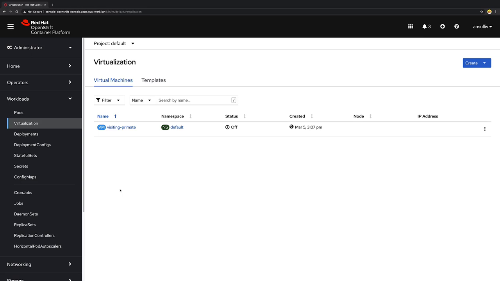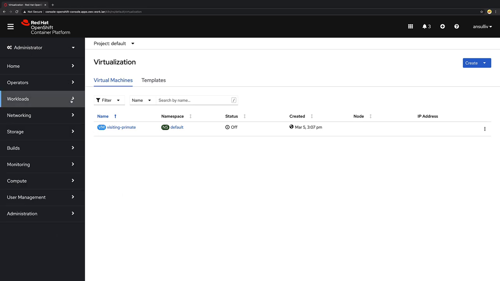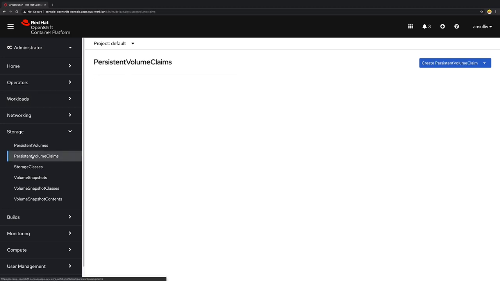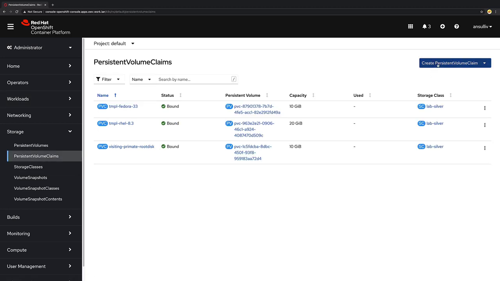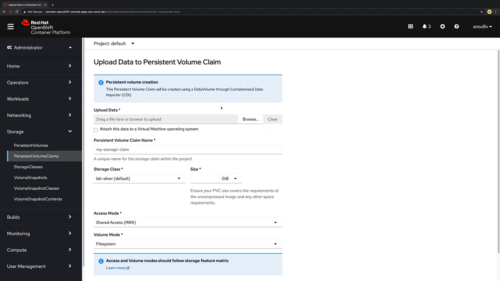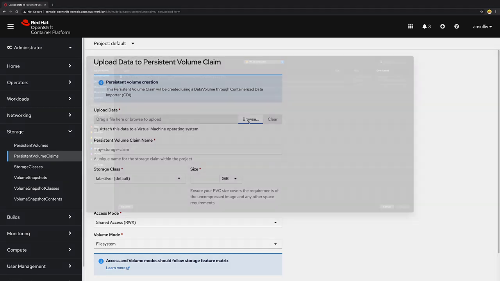The first thing that we need to do when provisioning a virtual machine or a new template in this instance is to upload the ISO that we'll use to install the operating system. We do this by browsing to the persistent volume claims. We'll click this create with data upload form. This will utilize the containerized data importer, or CDI, to upload the disk from my local system into a persistent volume claim. First step is to choose the disk that we're going to use.